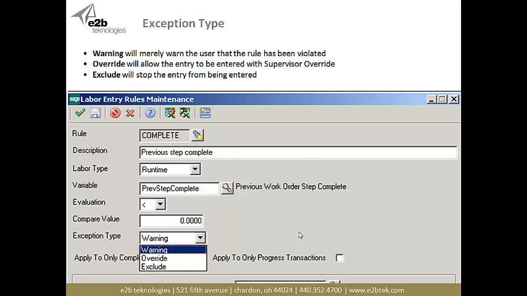And then on the exception types, these are the steps or the things that we can take action on. One is just to have a warning pop up and say, hey, this falls outside of the norm, so are you sure you want to process this labor transaction, or do you want to review it, make changes, and then post it? Okay. Do we want to override?